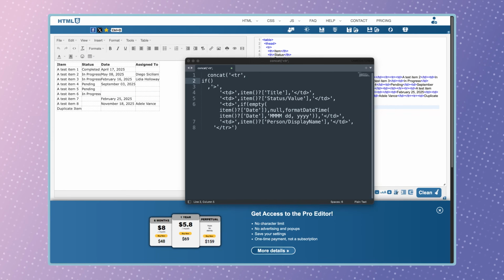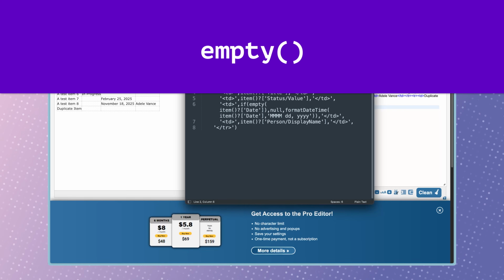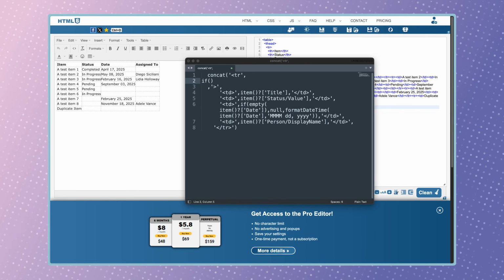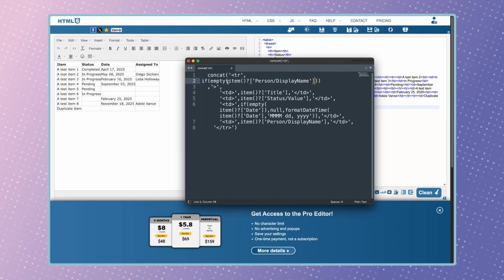Insert the if function. For the Boolean value, use the empty function. Inside it, insert the expression that outputs the assigned to value. I'll copy the expression from here and paste it into the empty function. The empty function takes a single parameter, a string or collection, and returns a true or false value. If the item has an assigned to value, it'll return true. If not, it'll return false.